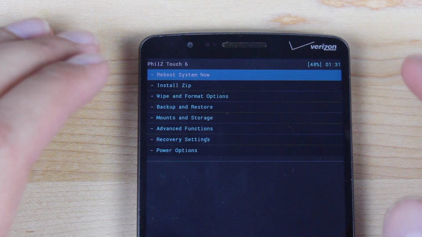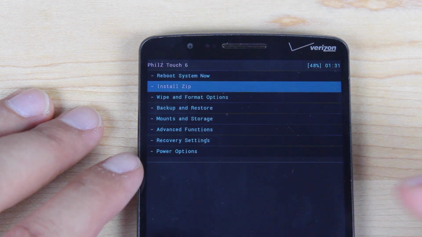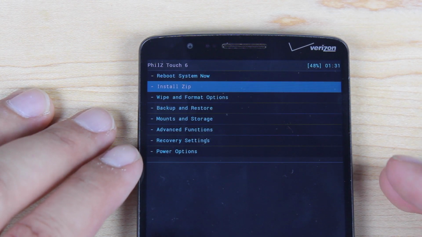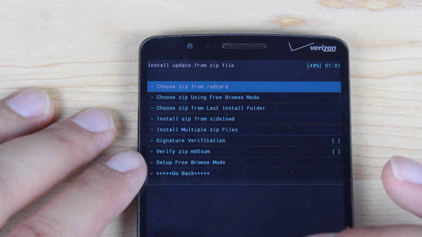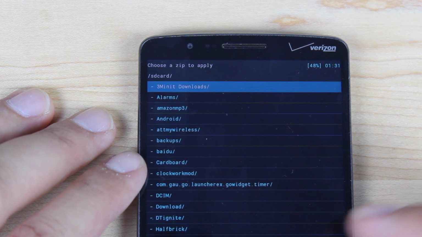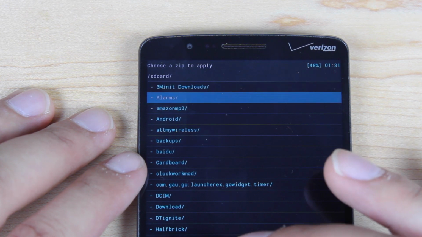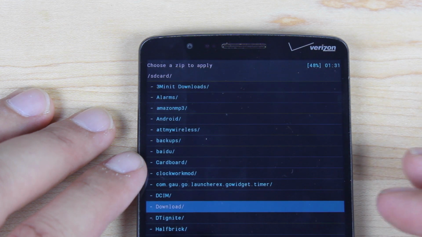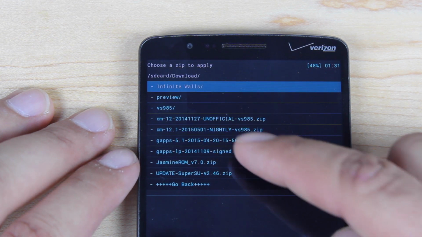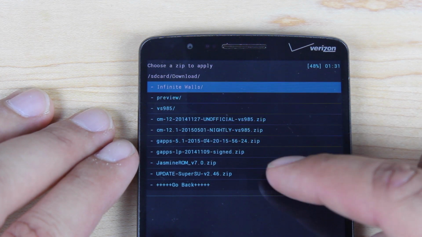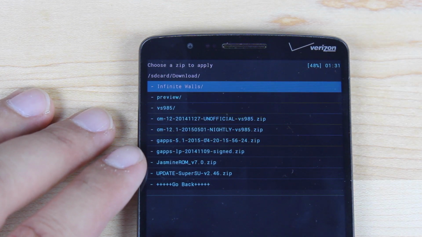So what you're going to want to do first is head into the install zip folder. Just make sure that you have both files downloaded. So I will go ahead and choose it from SD card. More than likely you'll find it in your download folder if you downloaded it directly to your device. Okay, so I see here that I have CM12.1 and the GApps 5.1. So we'll go back now that we've verified that we have that.